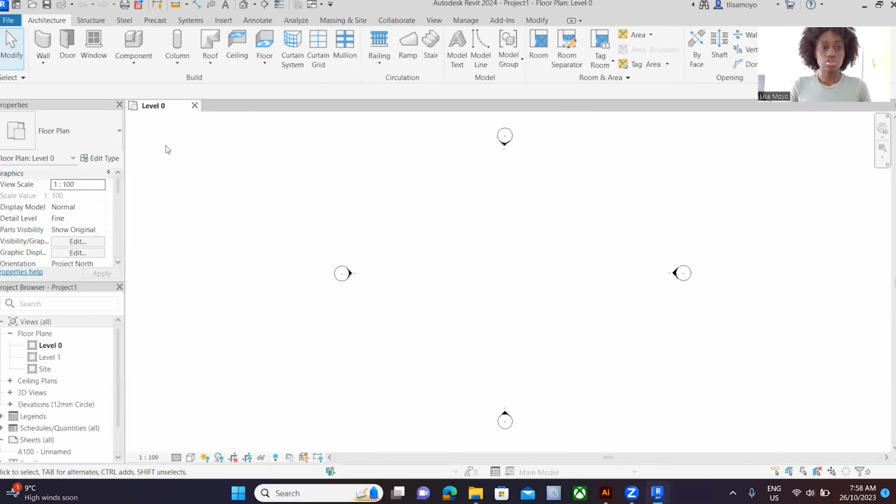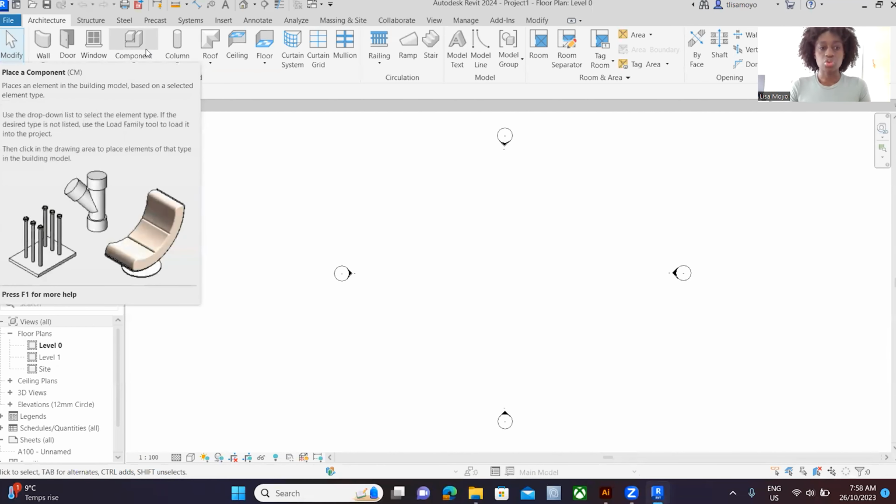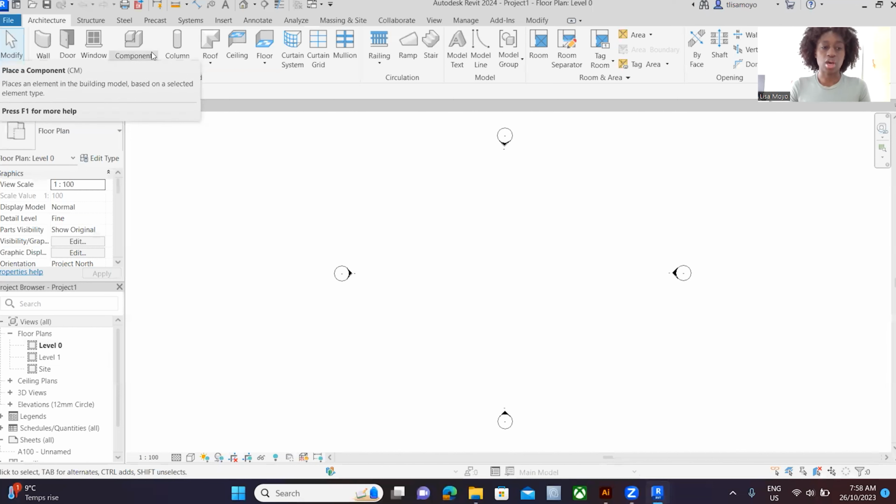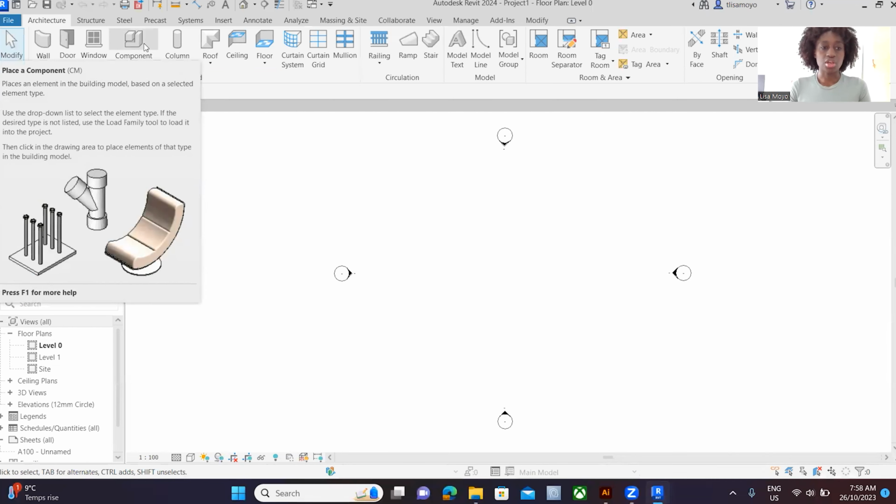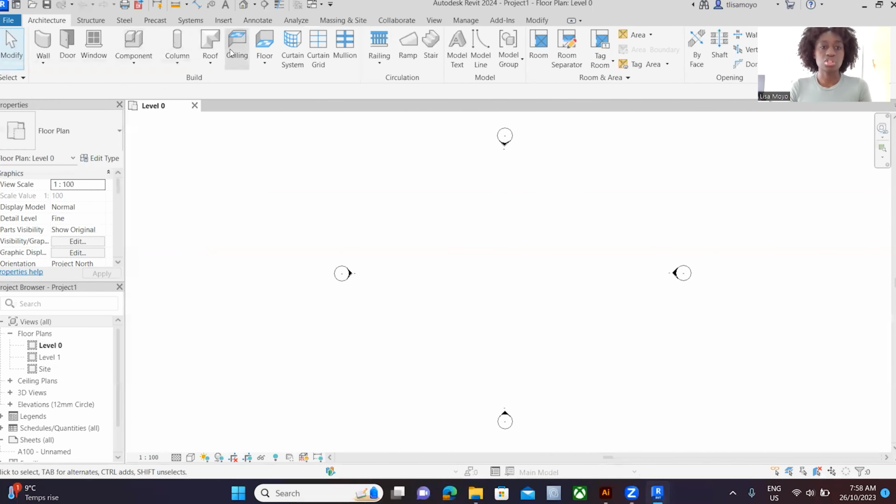Now in Revit you've got a bunch of functions, and yes, at first it can look like a lot, but to break them down, it's quite simple. In the architecture tab, we've got all the functions that we need to start creating a building. We've got a wall, doors, windows, components. Components can be anything from toilet seats, and it actually tells you if you highlight it and stay on it long enough. Toilet seats, furniture, equipment, etc. We've also got columns, roofs, ceilings, floors, and above.